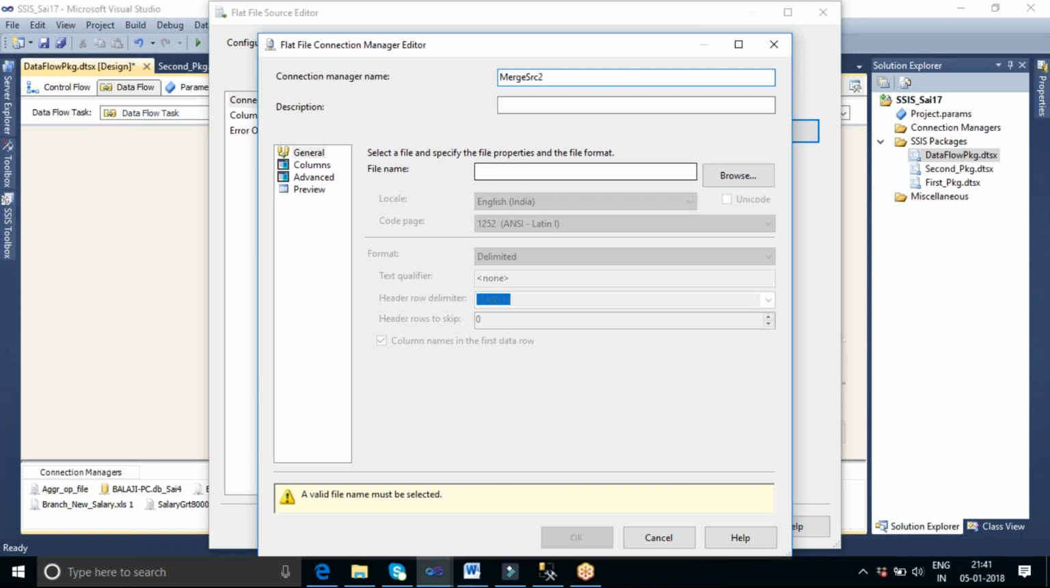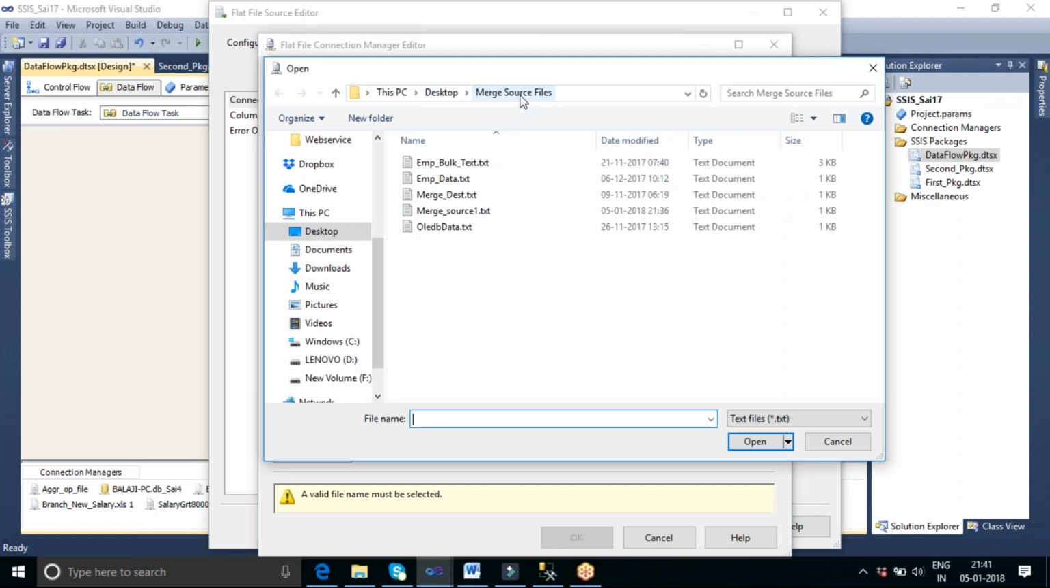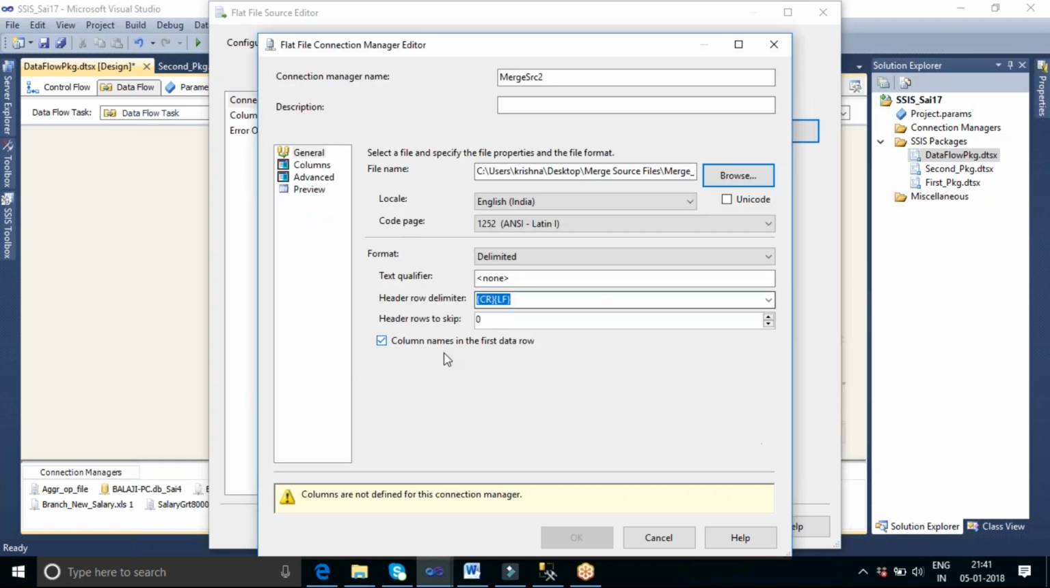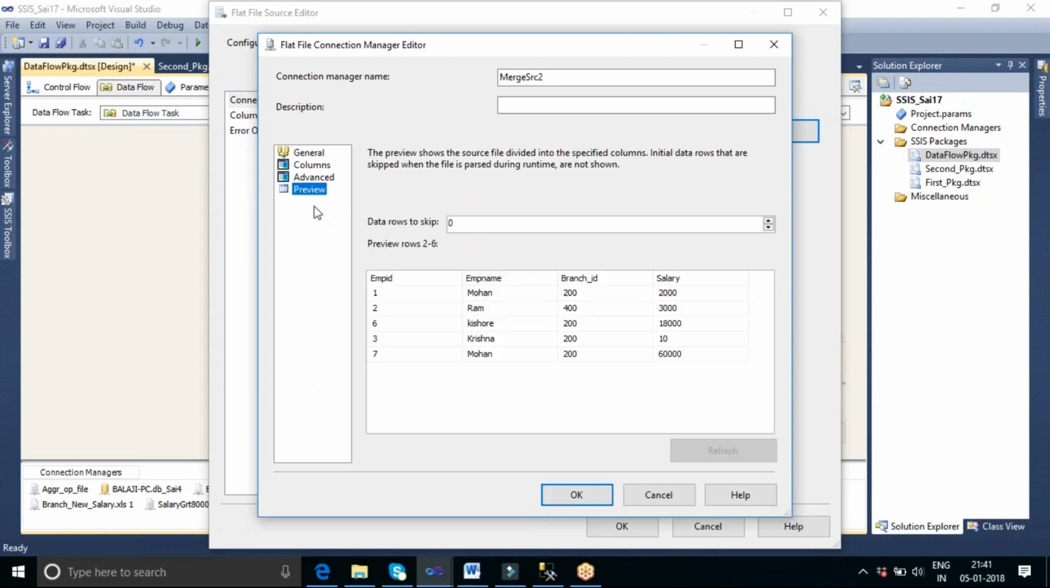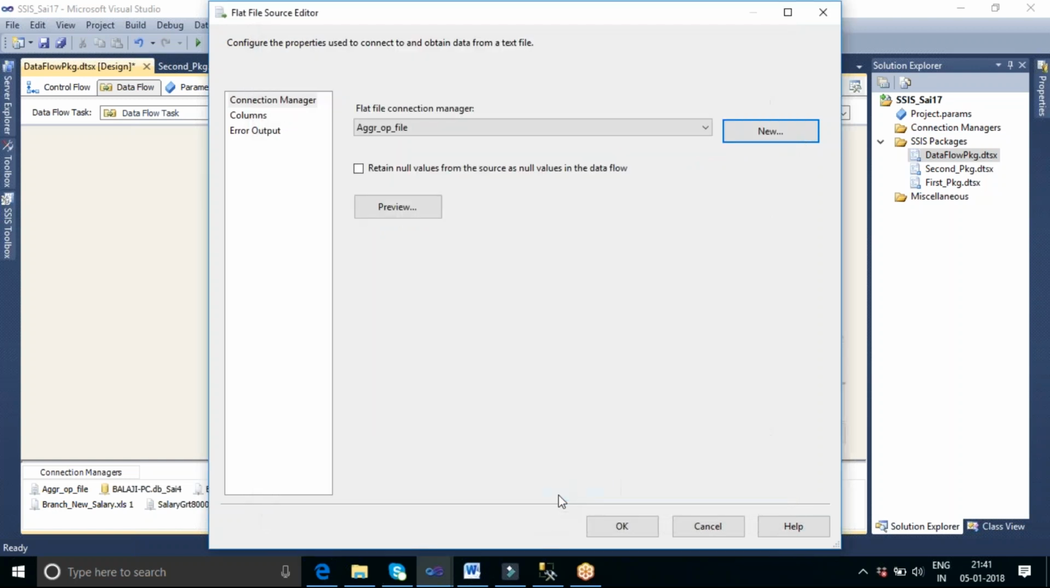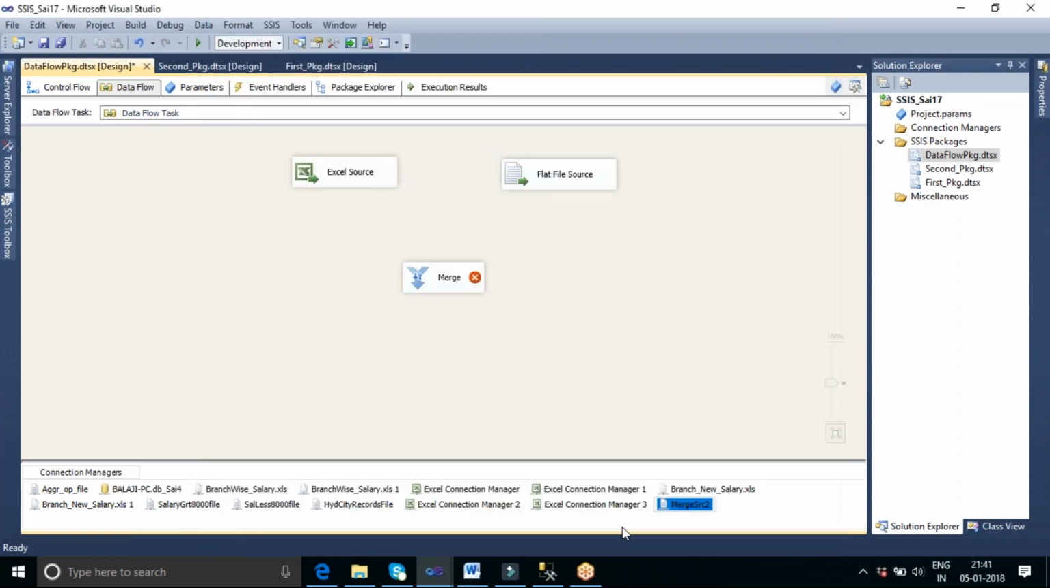Okay, now let us go for browse, and in the same desktop, in the same folder, we have merge underscore source one. Now let us take this. Does this contain the first row as column names? Yes. Now let us go and preview the data. Now you can see we are getting the data. Now let me click on OK. Now my second source also is ready.